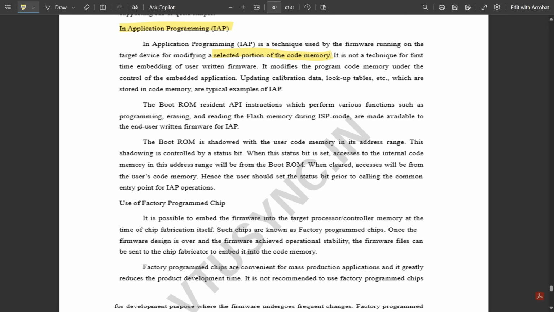But there is one slight change, that is if you want to make any changes or alterations in the program code or the firmware code, a selected portion is taken from that code software, and that portion would be getting modified. Okay, so that is called in application programming.